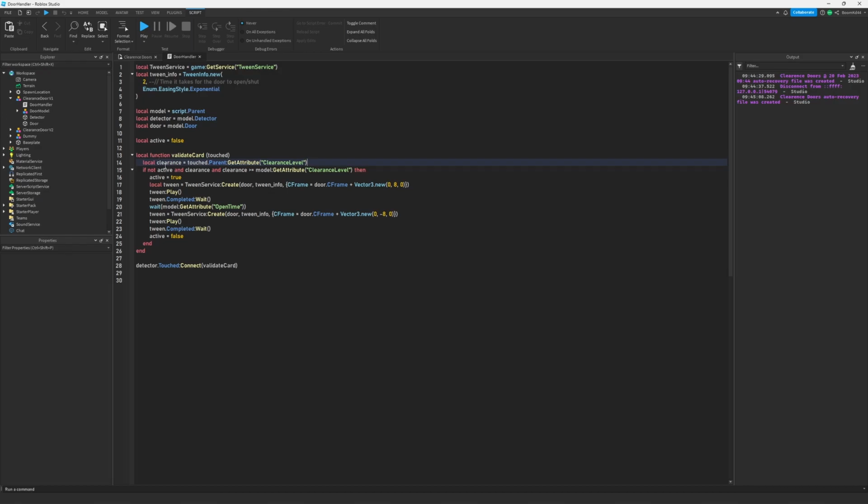So if the clearance level is found, then this is the same if statement. If the door's not active and a clearance is found, and the clearance is greater than the clearance level attribute of the model, then it basically does the same thing. It opens the door, it waits the open time, and it closes the door.